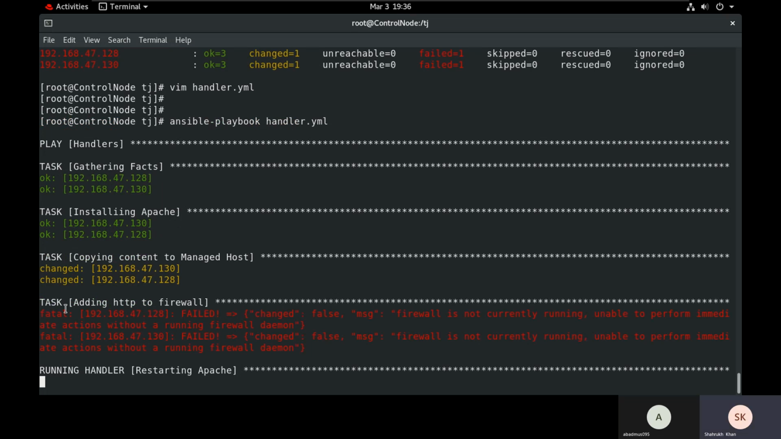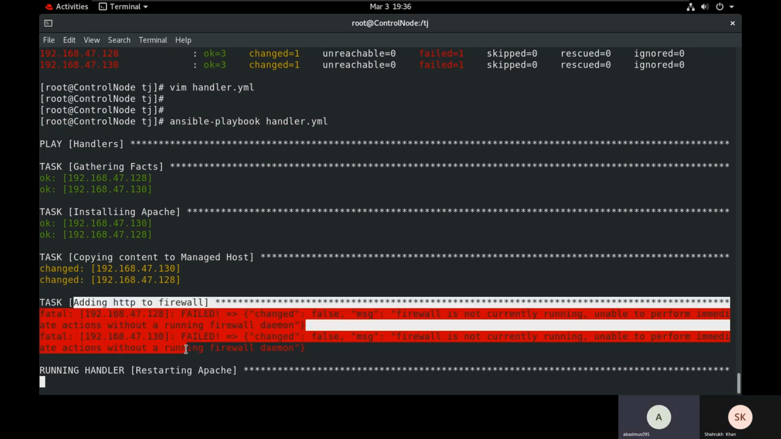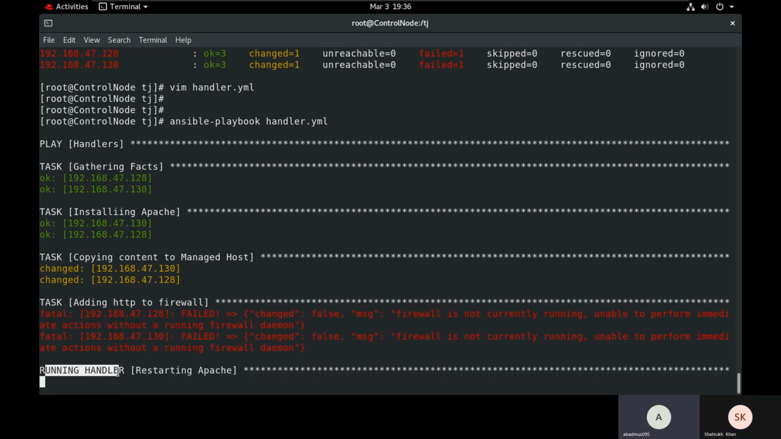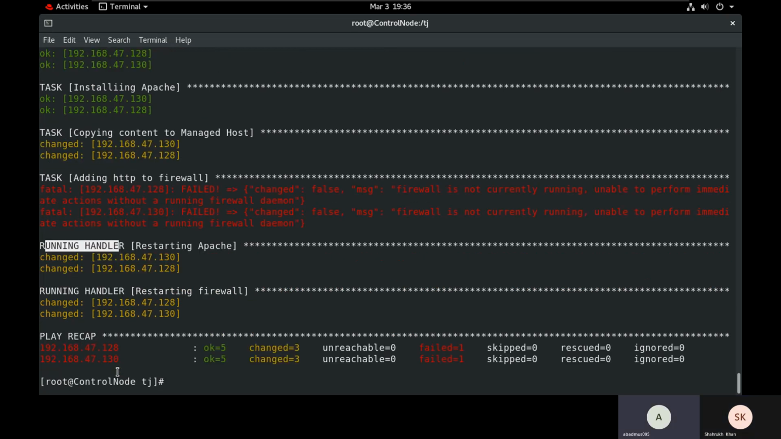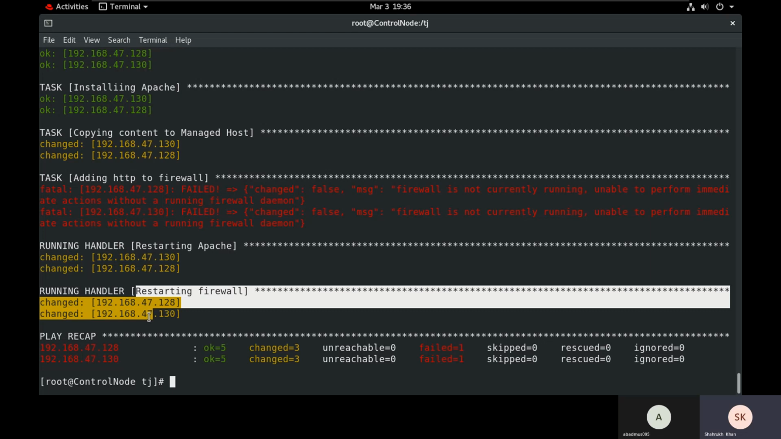We got an error in this module, but still the handler is restarting. This is happening because of that force handlers parameter that we have added. It still ran the firewall as well. Yes, at the last it will restart the firewall because we have notified both the handlers in this copy module.